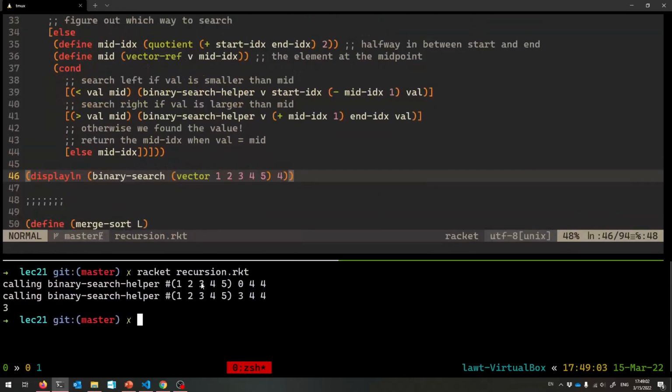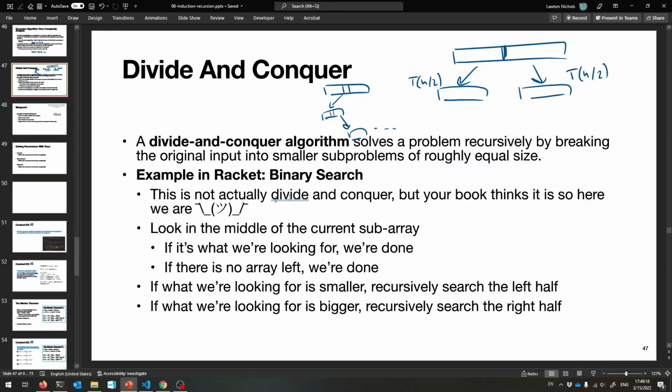It looks like it split it in half. It's looking in the middle, looking at 3, and it's like, no, it's not there. Let's look over here. And then it found 4 and 5. Apparently the middle of the sublist of 4 and 5, the subvector, was 4, and so it found 4 the next time. And it's like, oh yeah, it's at index 3. Okay, so that's binary search.